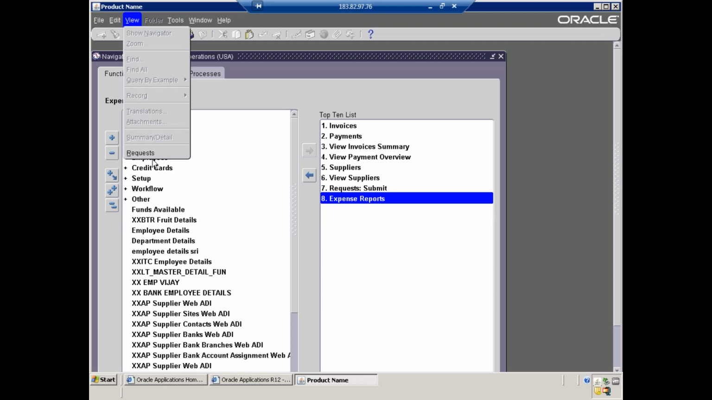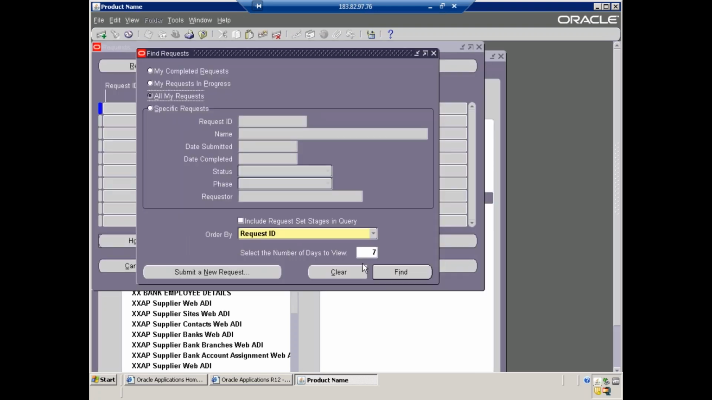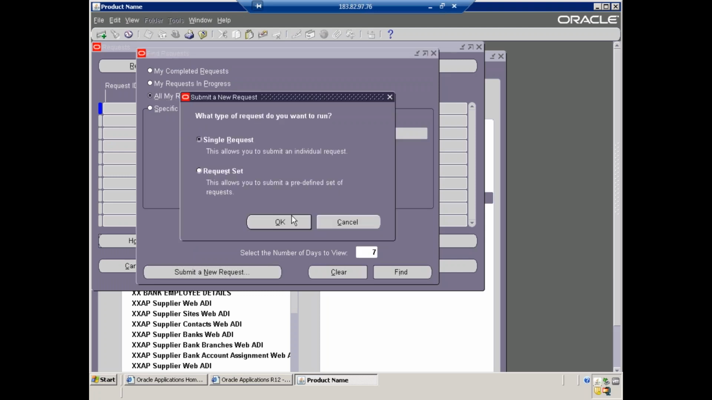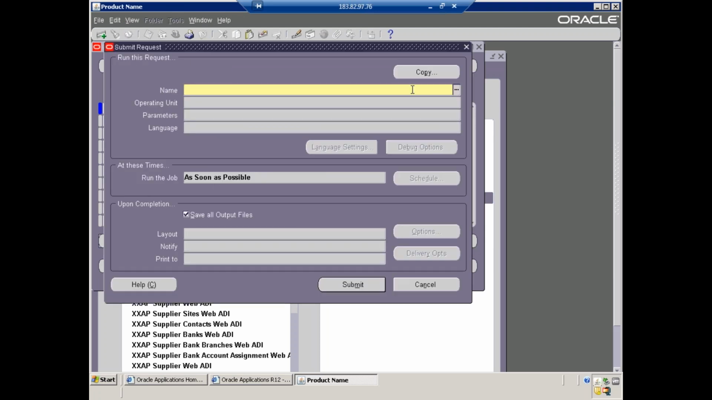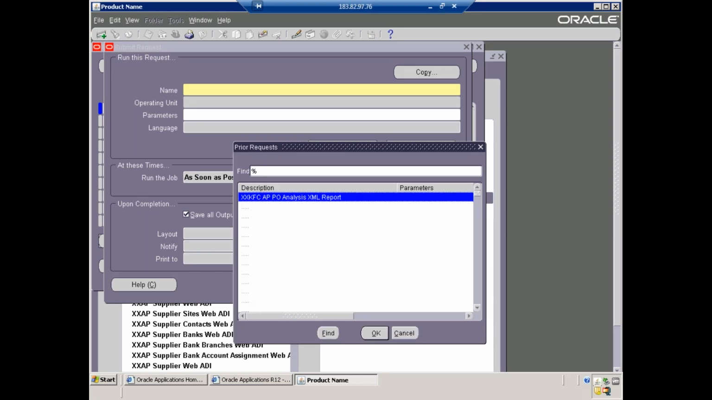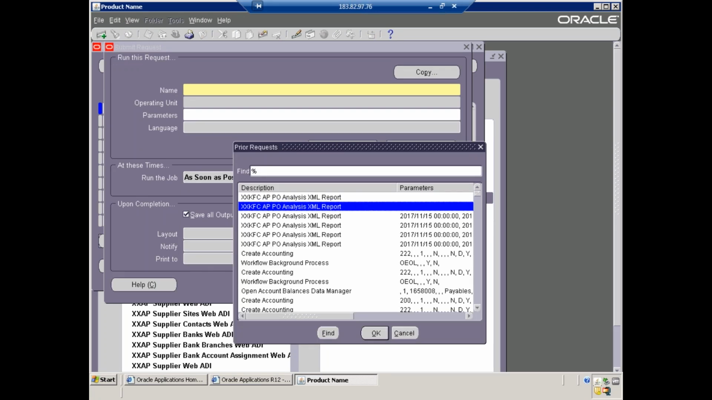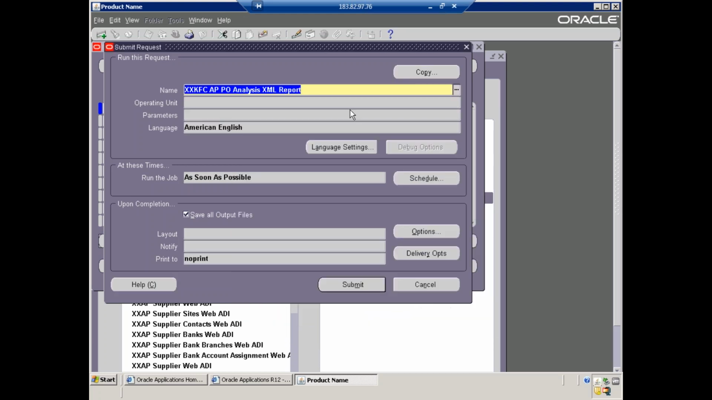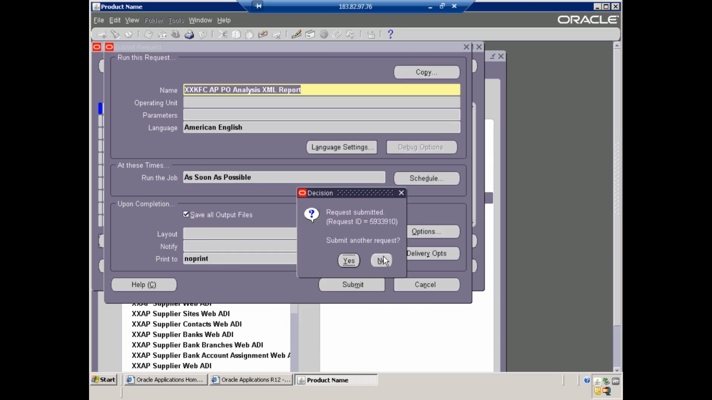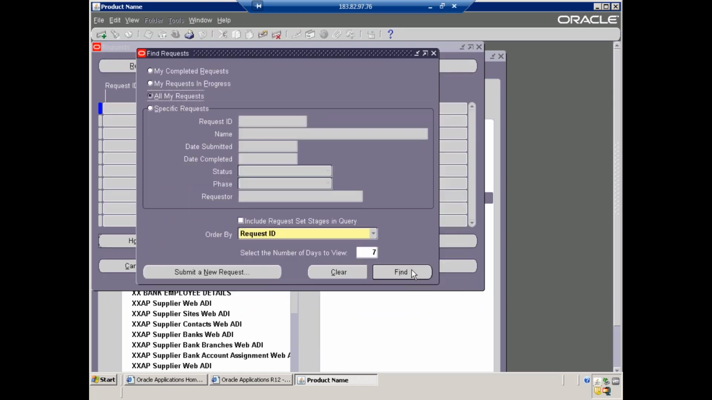Give me a second. Go to request, then go to submit a new request, single request. Now you can go with copy. This is our report. Okay, so I am going to submit this report again. Click on no, then click on find.